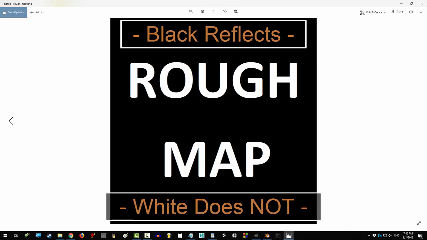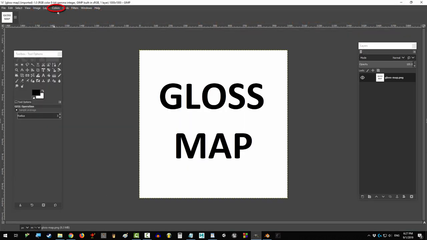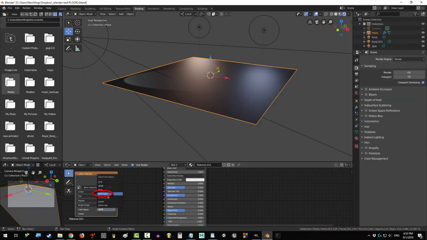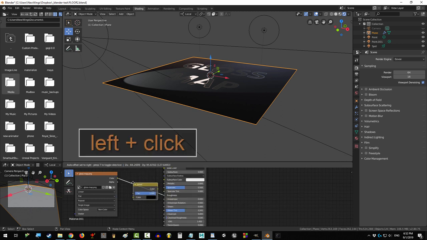So if you have a gloss map, you'll have to flip the colors. You can do this by dragging your gloss into GIMP, go to colors, and invert. Or you can drag in your gloss, switch it to non-color data, drag color into roughness, and press Shift A, S, and type in invert. Drag it over the existing connection and click.